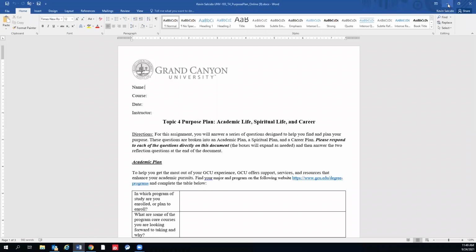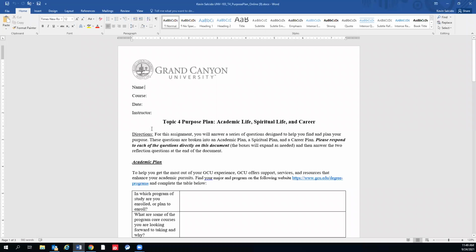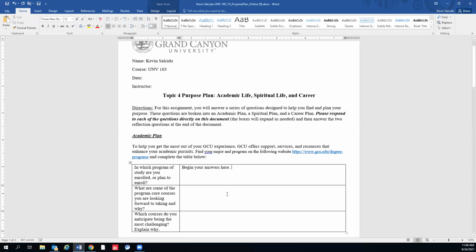So at that point, you'll minimize your screen, or not your screen, but your web page, your document. You want to make sure you see it right here. Okay. So if you see it here, then you know it's on your desktop and it's saved. So now when you go back to it and start typing your name, the course day, the course information, you begin typing your answers here. Answer this one. Showing you. You start answering these things.